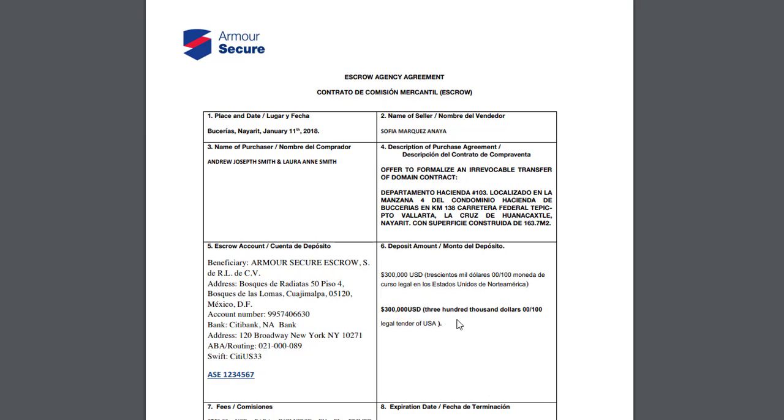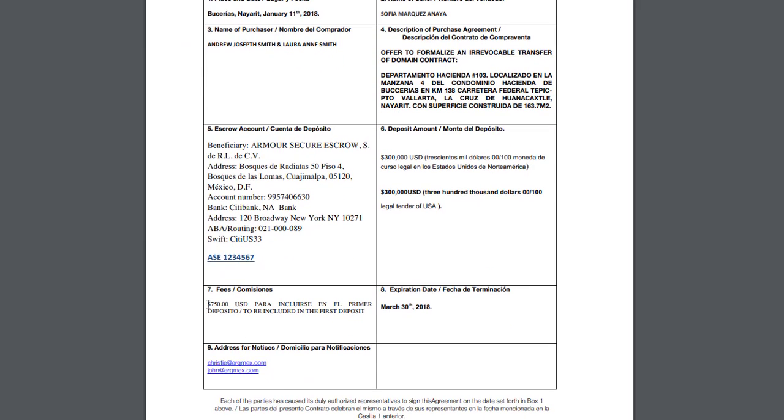Number six is the deposit amount. In this scenario, it's $300,000 that's going to go through the escrow account. If we're just sending the deposit right now, it's going to be 10% typically of that, whatever you're going to be sending. So in this account, it would be $30,000 that they're wiring US dollars to this US account, referencing this account information, plus the $750 US dollars that is going to be for the escrow fee. So in this case, it would be $30,750 they would be sending. And this $750 is what the escrow fee is for Armor Secure as of this date in 2018.